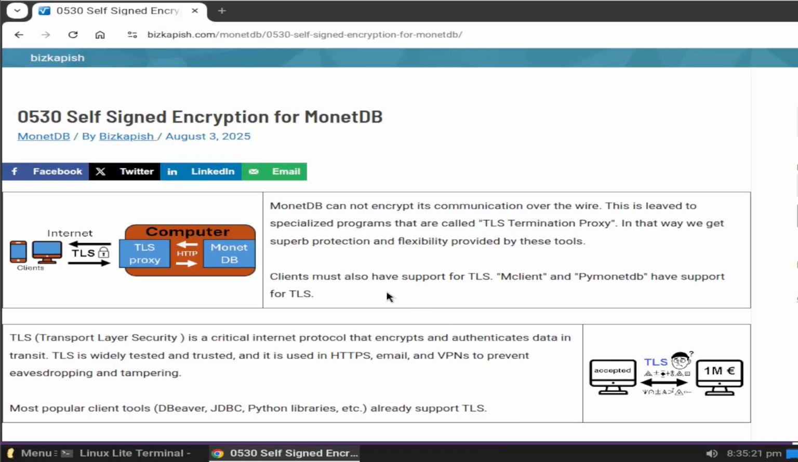Monet server cannot encrypt its communication with clients over the net. And to achieve that, we have to use an auxiliary program from the class of TLS termination proxies. So we can use any TLS proxy, so we can be flexible in how we protect our data. Now, clients of Monet also have to support TLS, and mclient and MonetDB already support TLS.